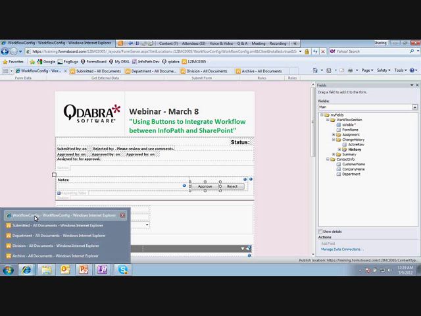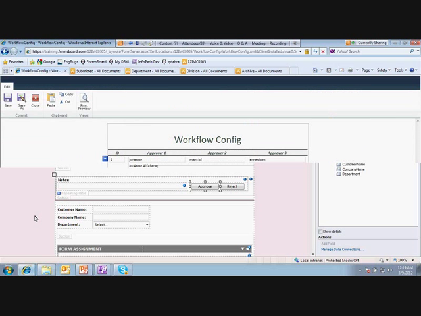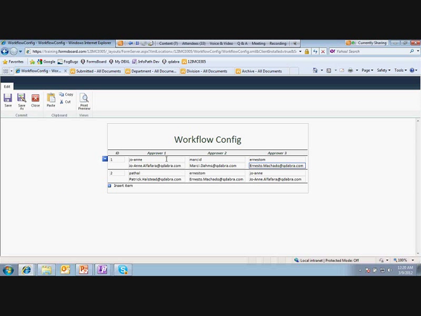So this is the workflow config file that I was talking about. It contains all the approvers data, like approver 1, approver 2, and approver 3. Of course, you can add more approvers. It depends on your needs. But for this example, we're only using 3 approvers. And as you can see, I have 2 groups of approvers here, each corresponding to an ID. For this example, this group corresponds to ID 1, and the second group corresponds to ID 2.